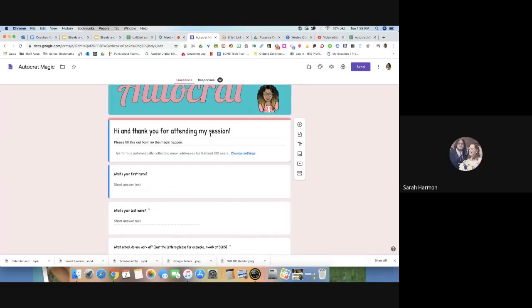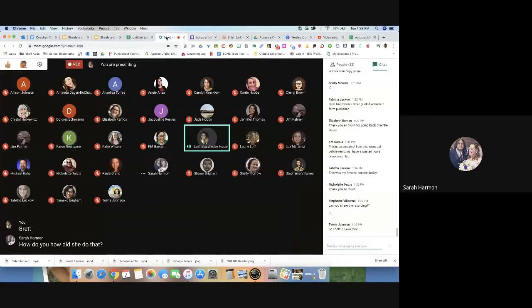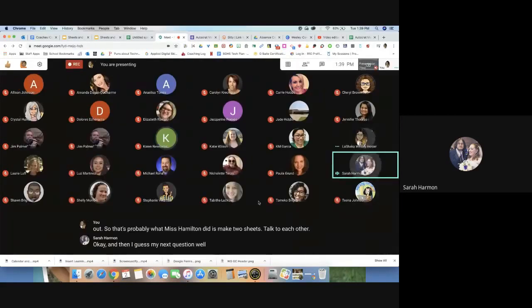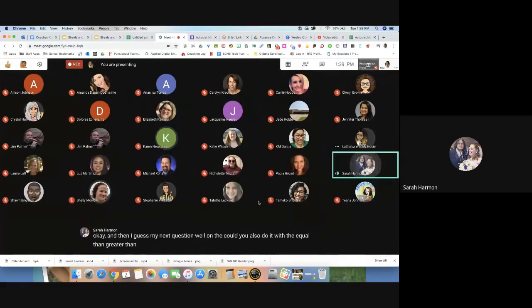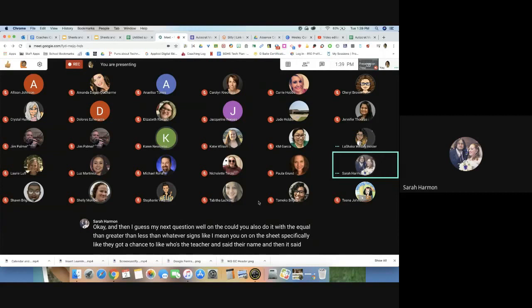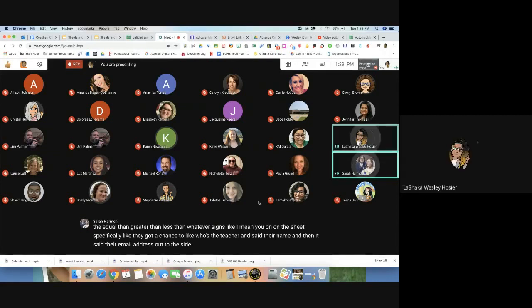Okay. And then my next question, could you also do it with the less than, greater than signs? Like on the sheet specifically, they got a chance to pick who's the teacher, and it said their name, and then their email address out to the side.